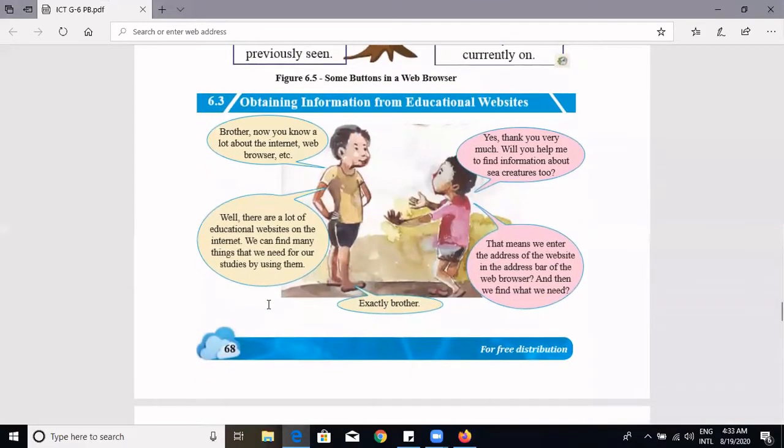Okay, so this is about how to obtain information, not only from educational websites, from any of these websites you can get knowledge, because the internet has so many resources in there, so you can use them, right? Especially even for education, you can find information through the internet, right?